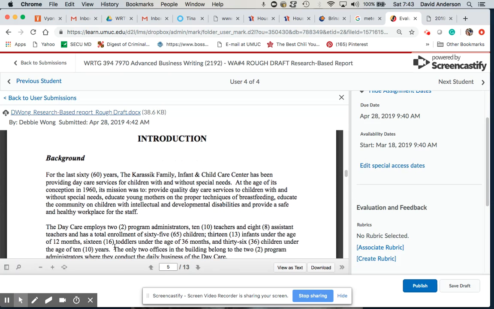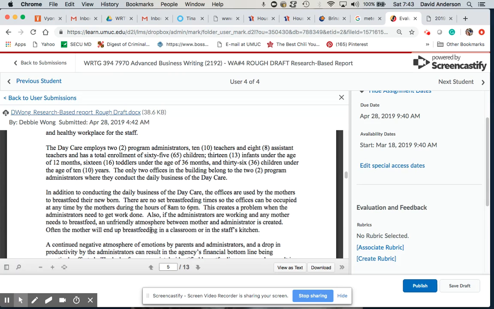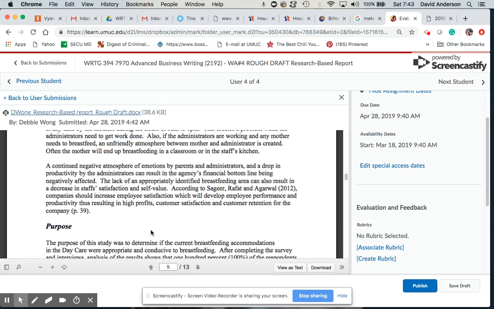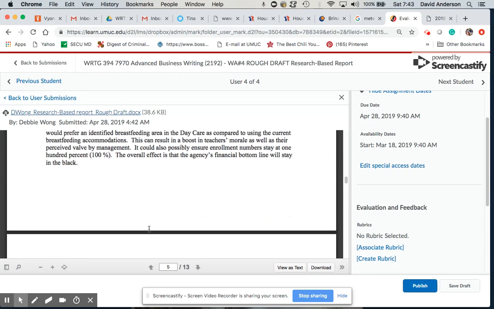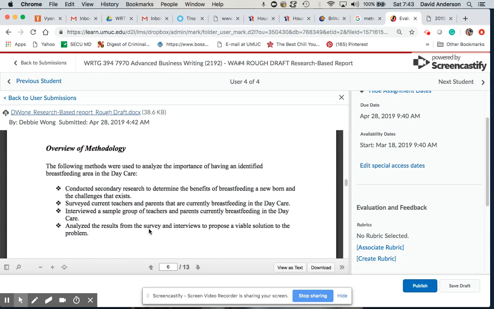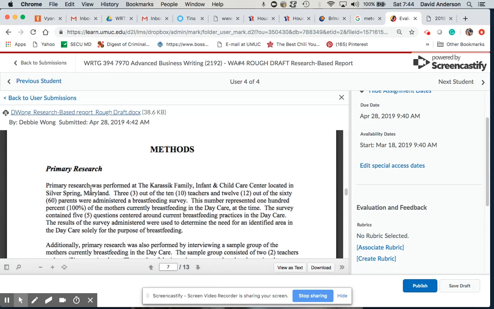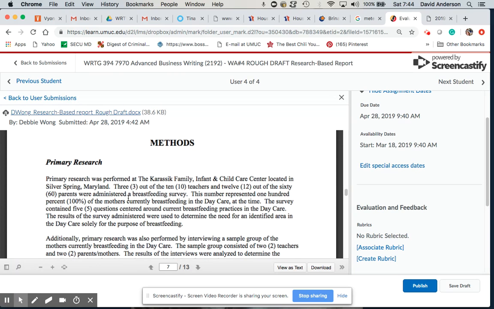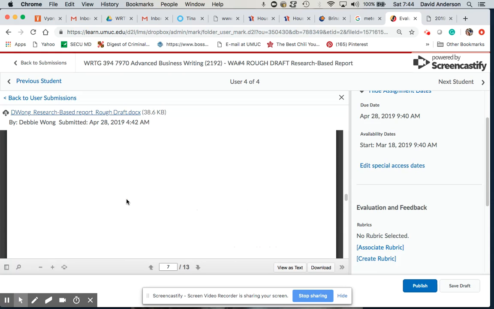So the background looks excellent. I'm scrolling through here. Perfect. You want to make sure you use your APA format for in-text citations. Great. The overview of methodology. Hold on, why isn't this coming up? All right, primary research. Excellent. Secondary research.